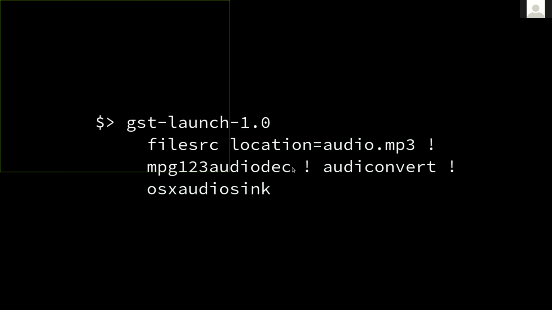Right. So I might start with a file source element, right? In GStreamer, you have the notion of elements, which provide a sort of unit of functionality. So the file source element provides the ability to read data from a file and pass that on. And this bang operator that you see, the exclamation mark, allows you to connect elements, right? So we connect the file source element to an element called mpg123 audio decoder. So this is a little element that wraps the mpg123 library and provides the ability to decode MP3 frames.